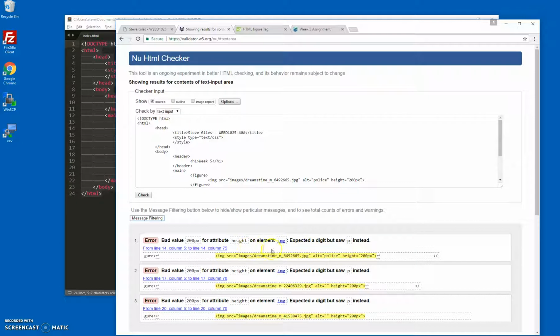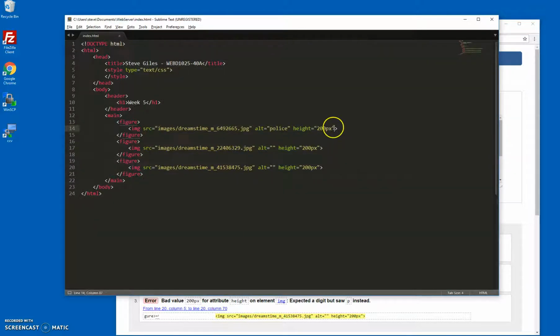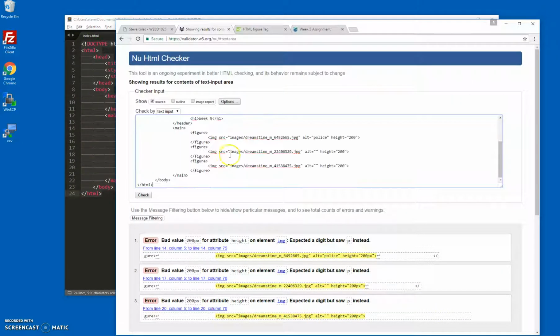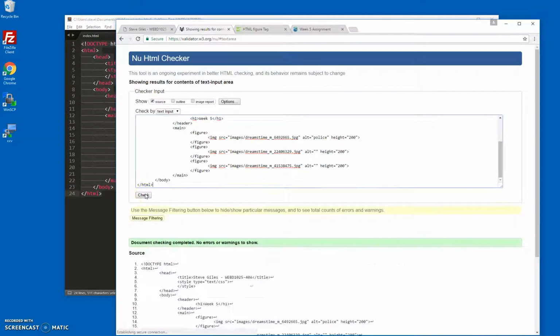Okay, so what it's saying is that it didn't like this, that 200 px is a bad value. So what it really wants, the validator, is just 200, because it's going to know that we're in pixel units. So what we'll do is get rid of px in this case. We'll save it, copy it, paste it again, and validate it. Okay, so everything is good so far.